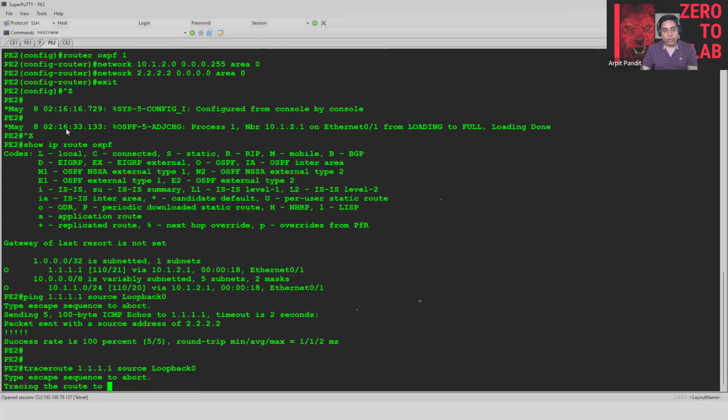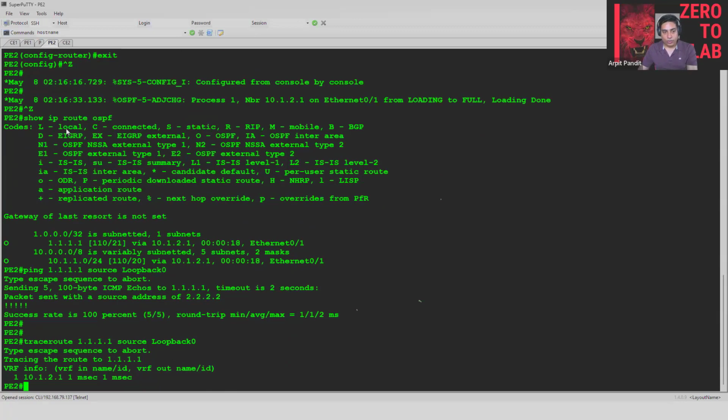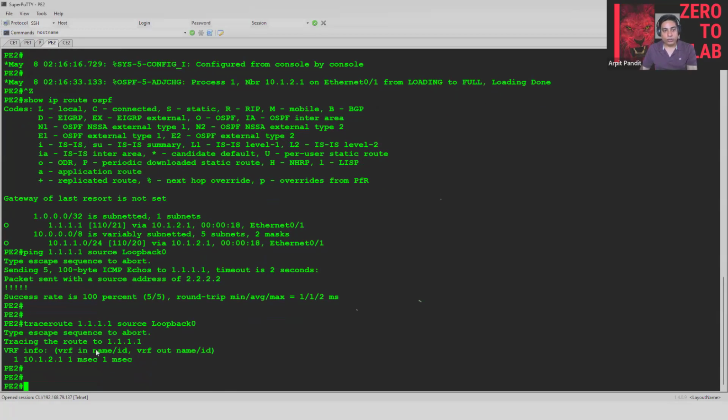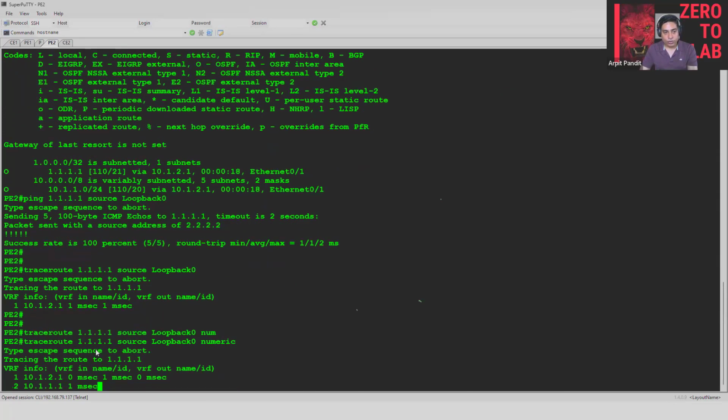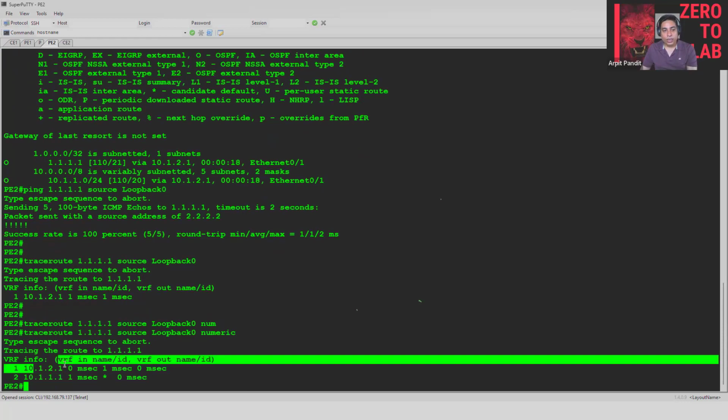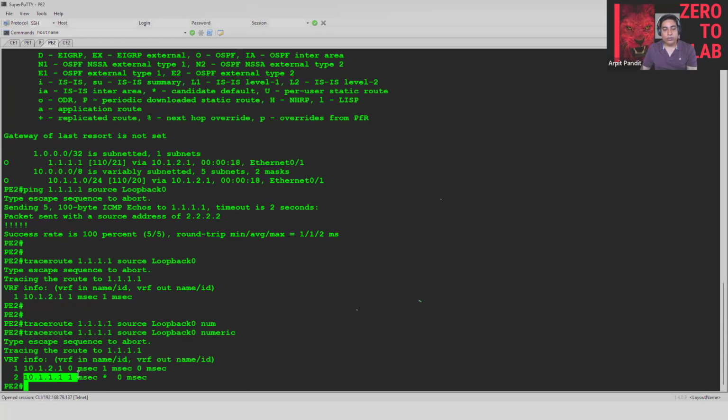We should be able to see that it is going one method, one hop, right? Let me go to numeric, we don't want to wait for translation. Yeah, so it is going two hops. First, it is going to the P router, and then after the P router, it is going to the P1 router, right? But you can see we are not using any labels.